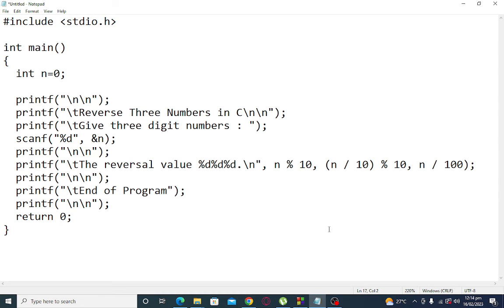Okay guys, so this is the end of our tutorial video on reverse 3 digits or 3 numbers using C programming language. I hope that you have learned something new in this tutorial video.